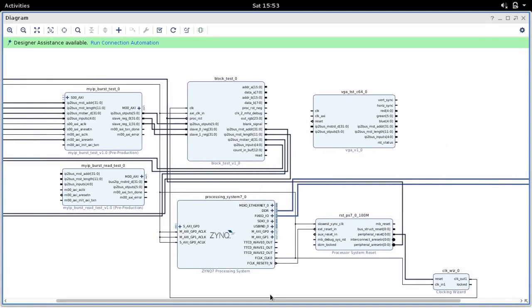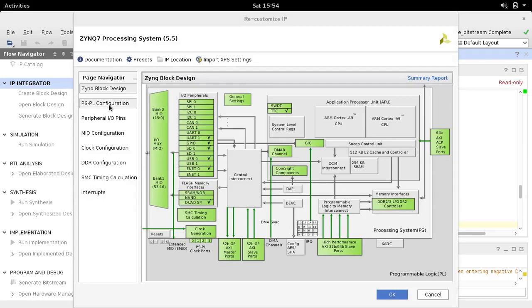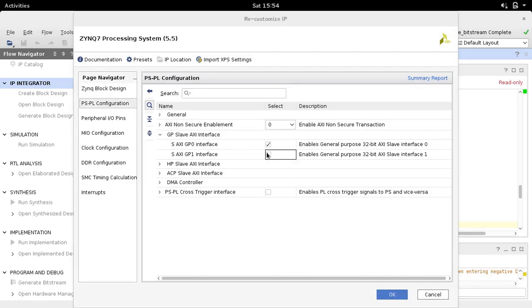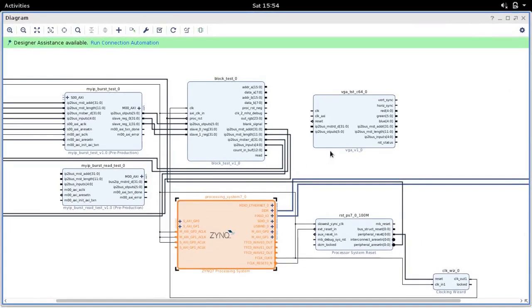Next thing we should do is add an additional slave port to our processing system. Currently there's only this one, so let's just add another one. So double click on this block, and we go to PS-PL configuration and GP slave interface. And as I mentioned previously, only the one interface is selected, so let's just select the other one and hit OK. Now your processing system block should have additional ports. So you see there's now 2 instead of 1.